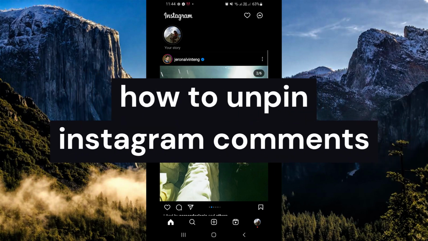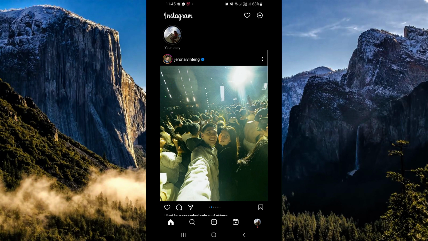How to unpin Instagram comment. So hi guys, the first thing that we're going to do is to simply open our Instagram application on our mobile device. Once you've opened your Instagram app, go to the lower right hand corner and click on your profile icon.